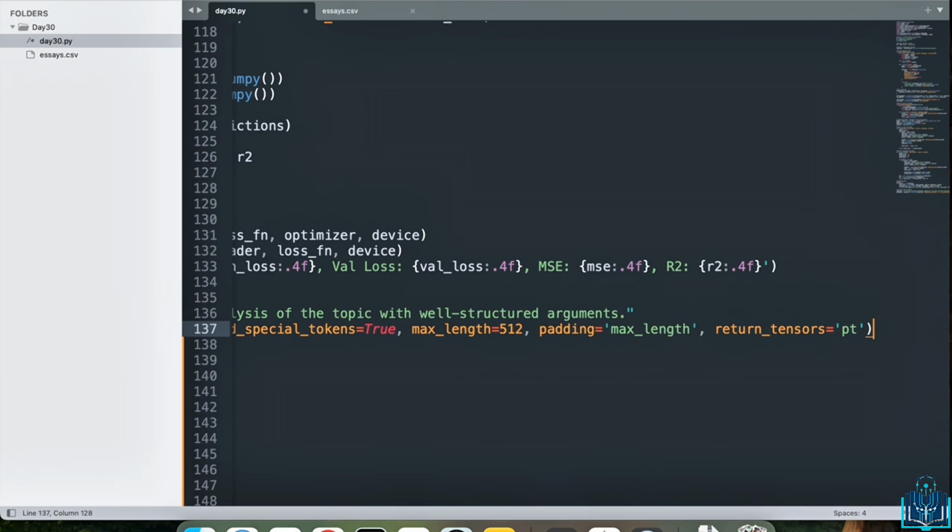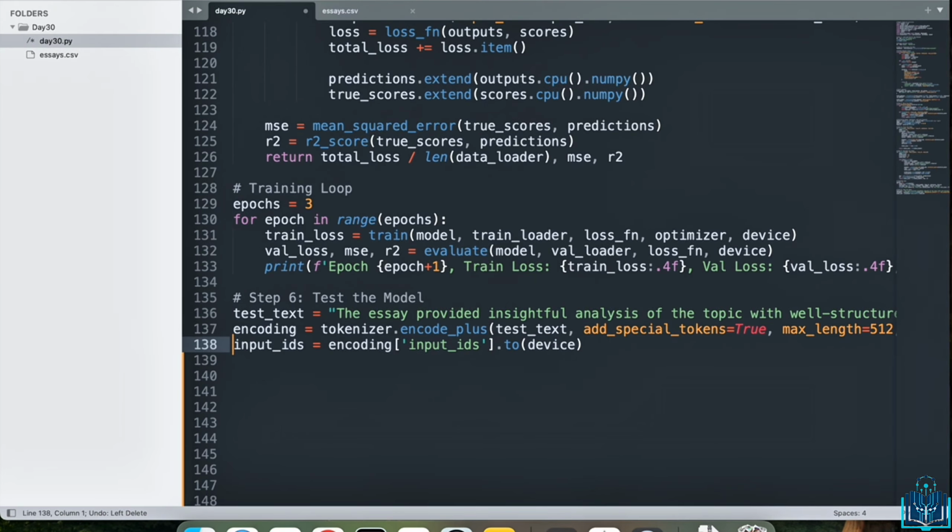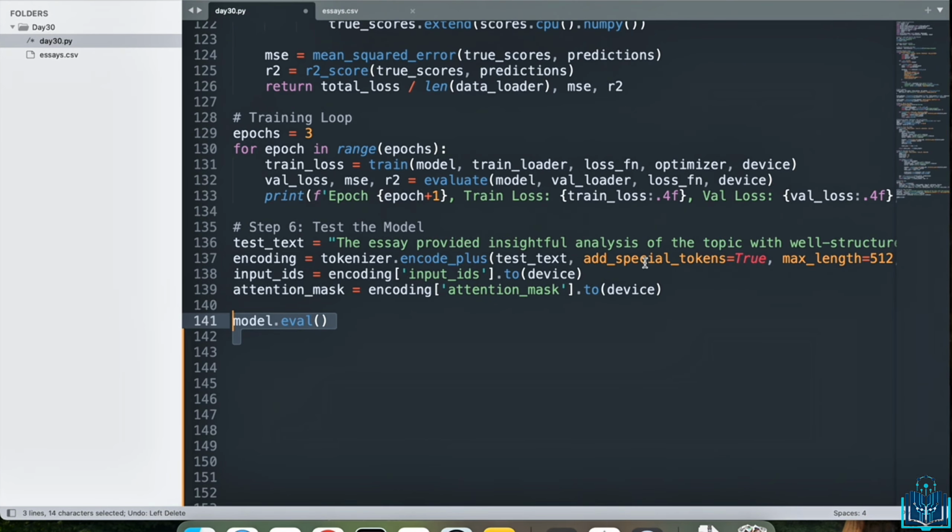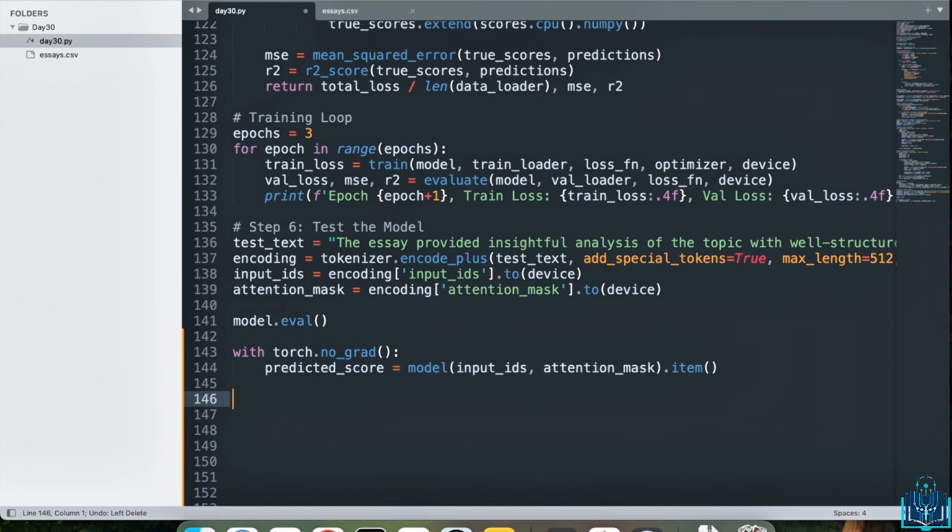So set those up. Next, I'm going to say input_ids equals encoding input_ids to device. Next, I'll create the attention mask, encoding attention_mask to device. Next, I'm going to say model.eval(). This will evaluate and test the model and will give us the outputs accordingly. Next, with torch.no_grad(), predicted score equals model(input_ids, attention_mask).item(). Then I'm going to print the predicted score. This will give us a predicted score. Based on this essay that I have, it should have somewhere around 4 to 5 points. That's what the score should be.